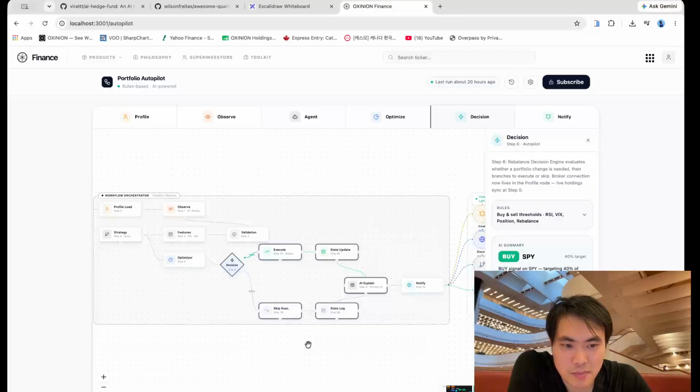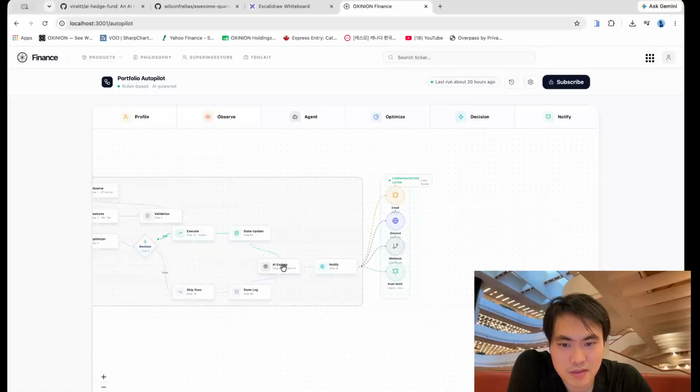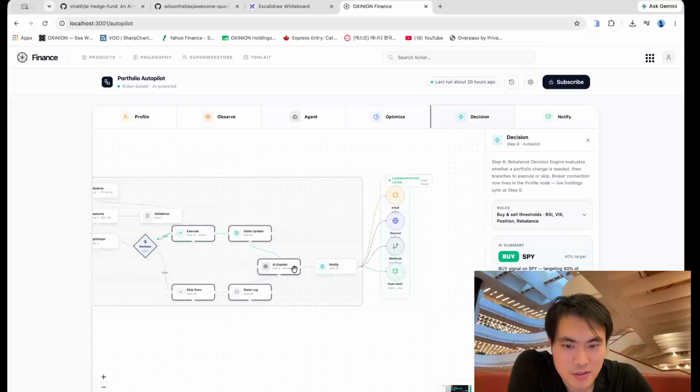All the decisions will be made by rules, because I do not think using AI for your real money investment is a great idea. So the decision will be made by rules. If the decision is yes, it will be executed as the rebalancing you defined on the previous node. And if it's no, then we're just going to keep the statement in our database, and then in the end there's an AI explanation.